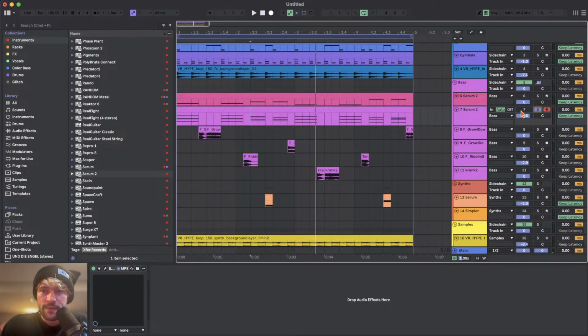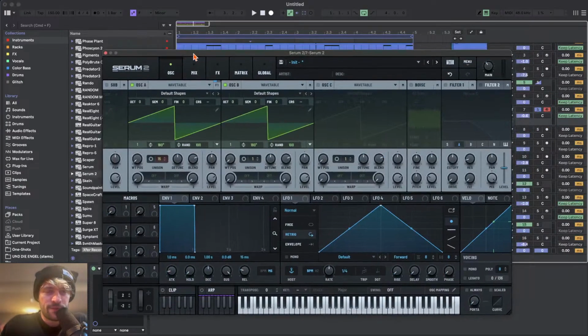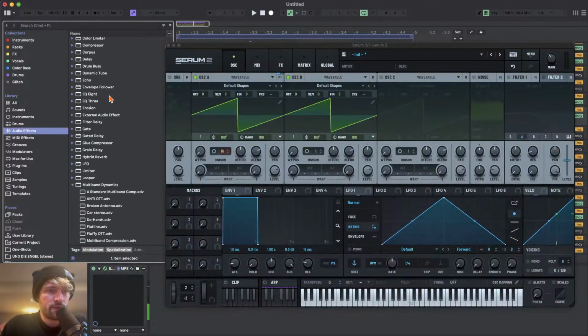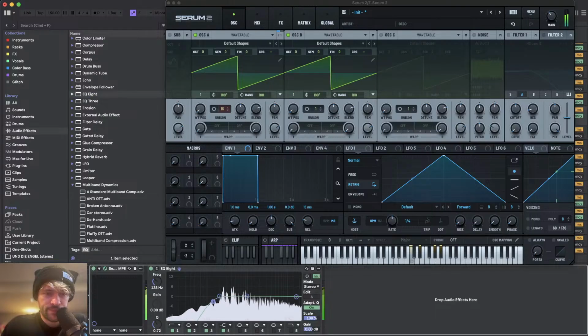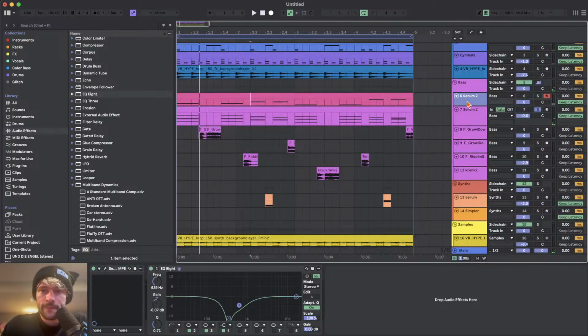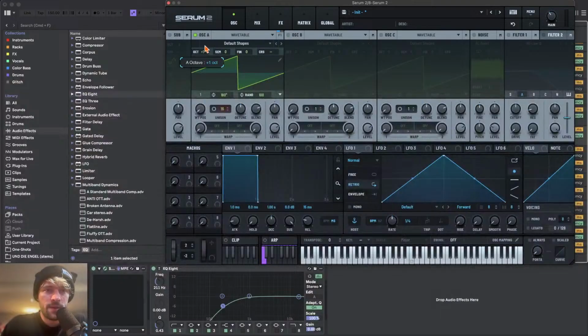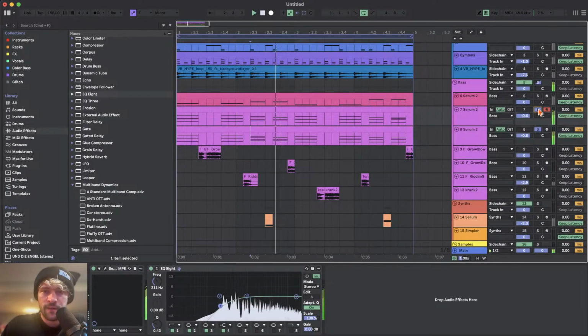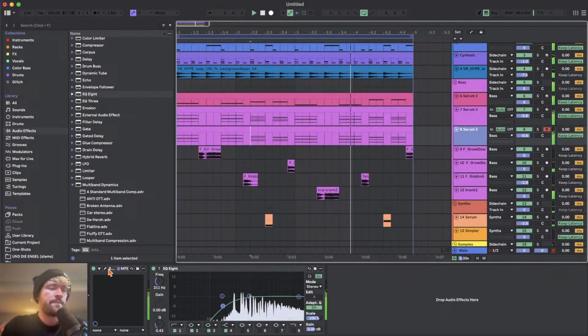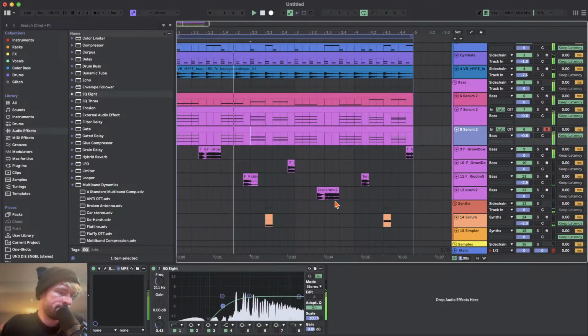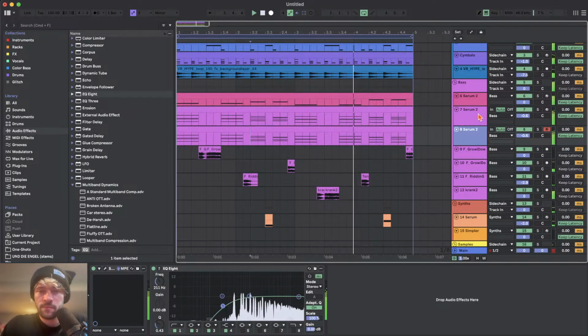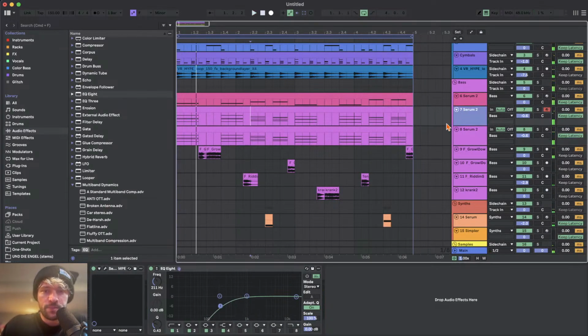Neat. Let's spice and flavor up the super saws a little bit. First of all, let's cut off a little bit of low end. And I'm just going to duplicate this Serum and then make another one where maybe there's a layer of super saws an octave higher, but a little more detuned, and a little quieter. Much bigger.